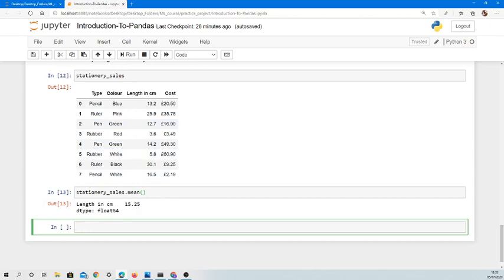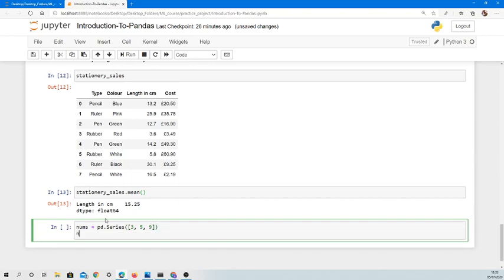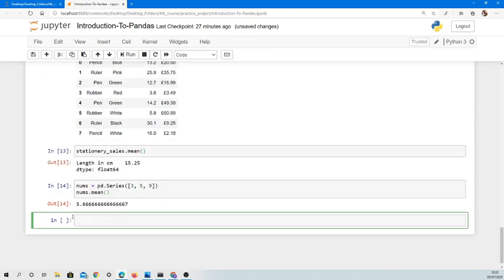Okay, we can also call mean on a series. So let's create a series really quickly. Nums, short for numbers, is equal to pd dot series. So this is how we create a series with pandas. For the numbers, I'll just put 3, 5, 9. Okay, so we can do the mean of this too. So I can say nums dot mean, and we've got our mean.